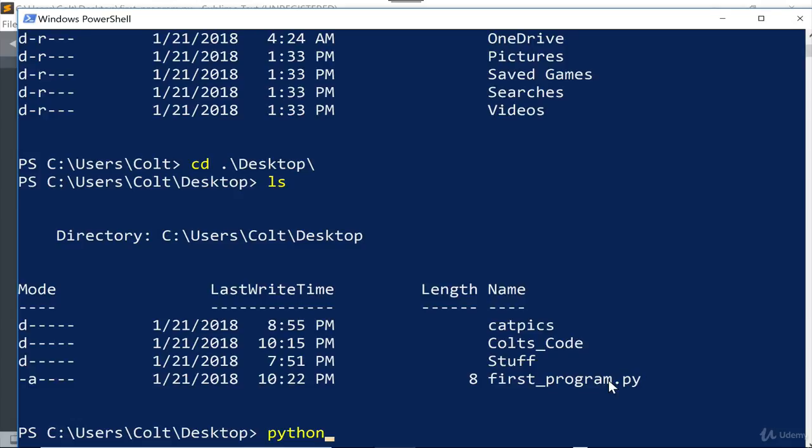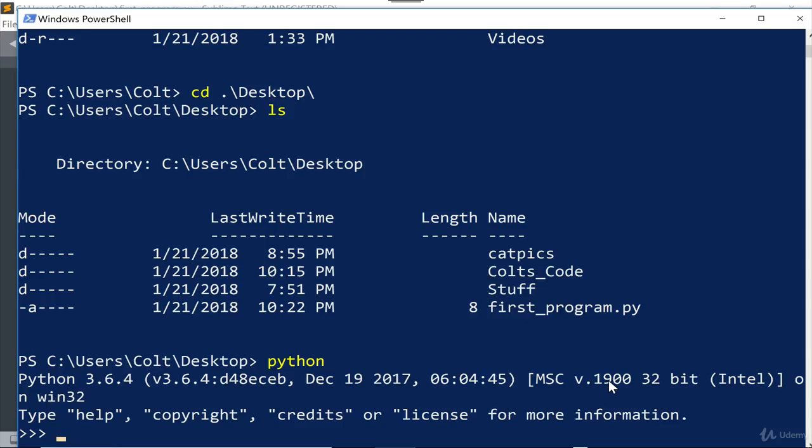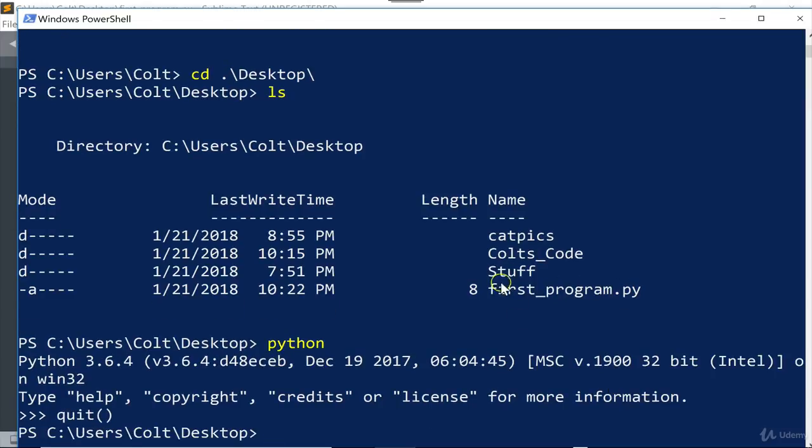And before I showed you just typing Python and hitting enter opens up the REPL. I'll quit out of there. We're going to execute this file though, because that Python REPL is great for trying things out just to see how something works or for educational purposes. But when we actually write code, it's going to be in a file like this.